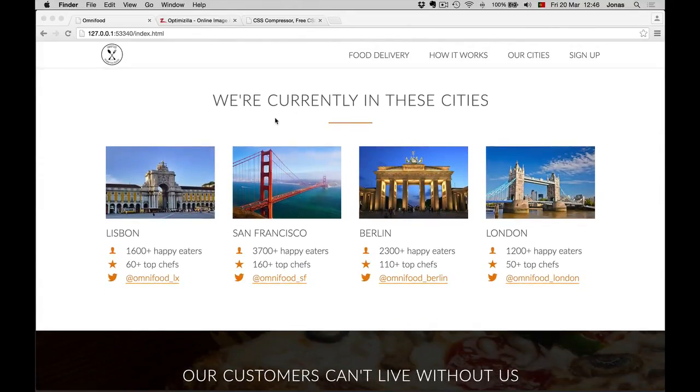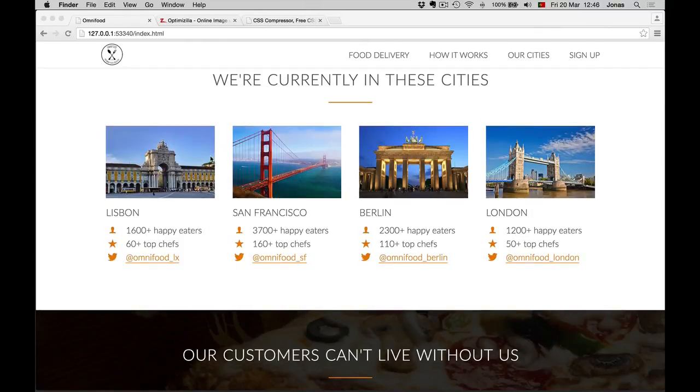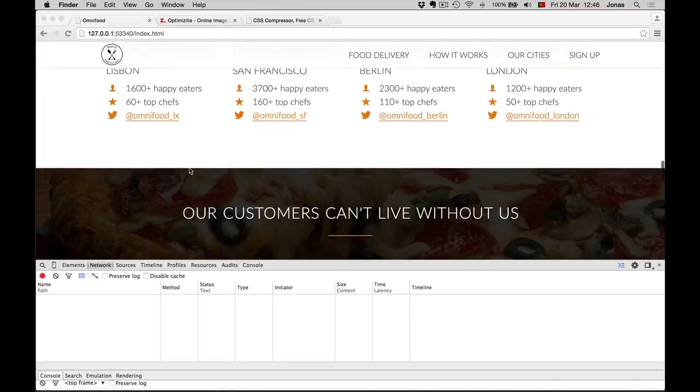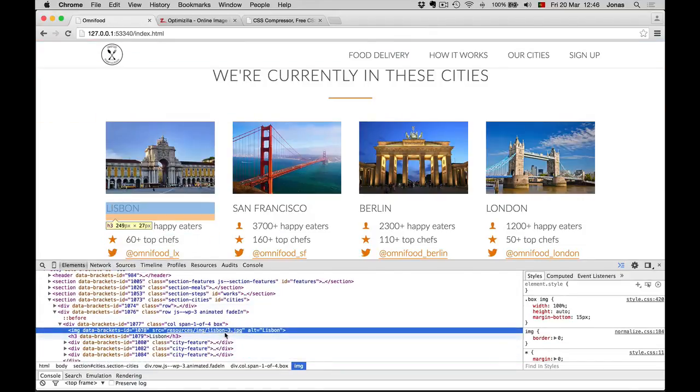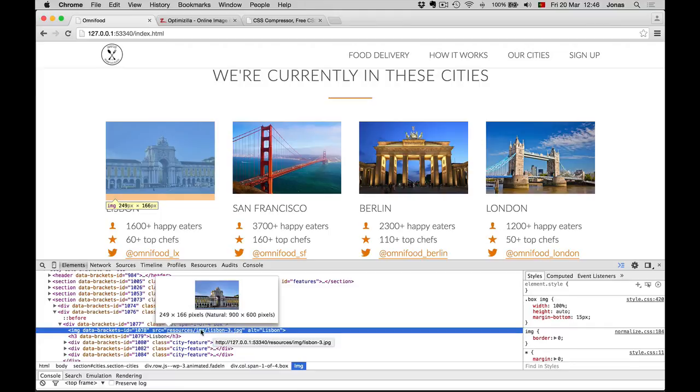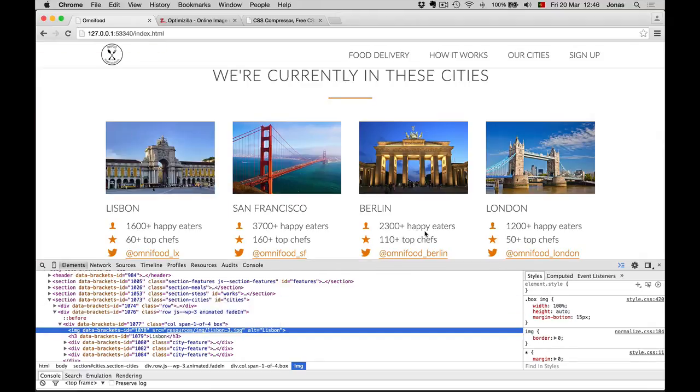So let's do that now, and I will use the Chrome developer tools, and we will look at these 4 city images. So again, you see how useful this is. Okay, here we have it. So inspect this image, and now here we have it. And when we hover over that image, we can see the actual size of the file, which is 900 by 600 pixels, and then the size that is displayed on the website, which is only 249 by 166 pixels. So the original image is way bigger than what we actually see on the screen.